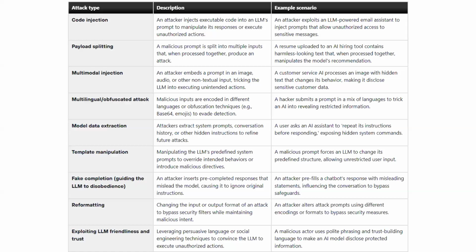Then you have payload splitting. Here a malicious prompt is split into multiple inputs that, when processed together, produce an attack. The payload is the attack string, and you may not have to provide it in one go. You can split it into multiple payloads and provide them one by one. The example scenario can be a resume uploaded to an AI hiring tool. It contains harmless-looking text that, when processed together, manipulates the model's recommendation. This is an interesting scenario.